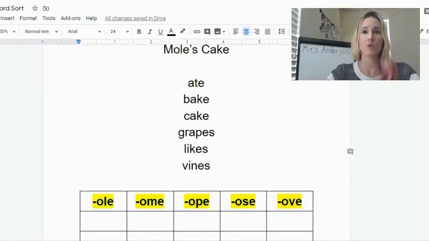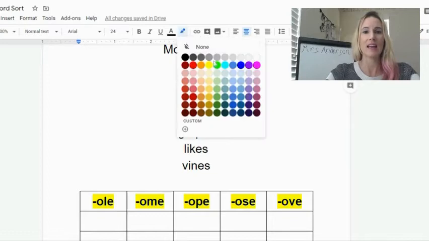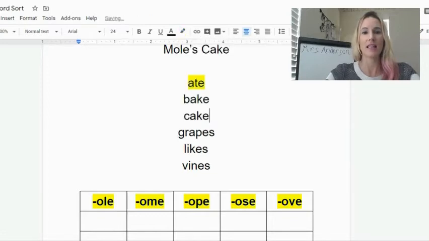These words come from the story Mole's Cake. So for review, you'll notice the first word has the A and then the T and your silent E. So that fits our pattern for the long A sound. This word is ate. Underneath that, you'll notice that we have a pattern that says ake. And it starts with the B, so the word is bake.